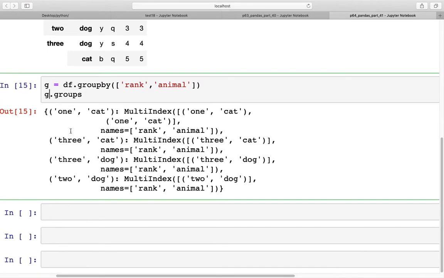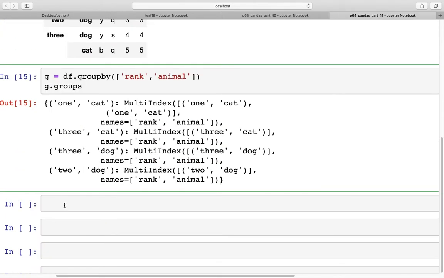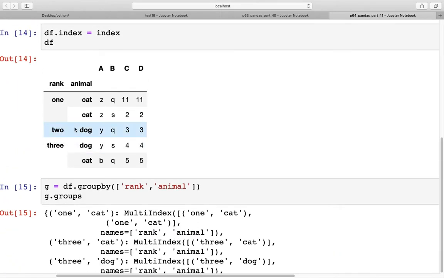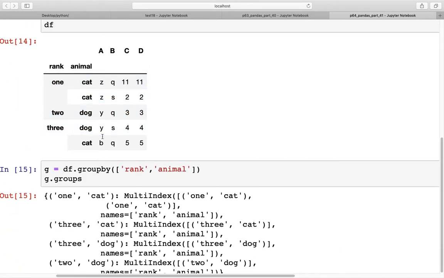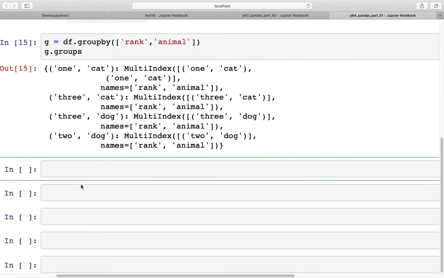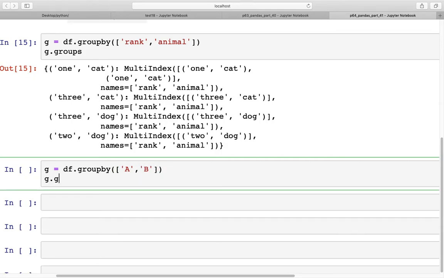Now we can go a step further in this case, where we could also say that the grouping could be on the columns A and B rather than on the index. So if you say g is equal to df.GroupBy and use the column names instead, and then it is g.groups.